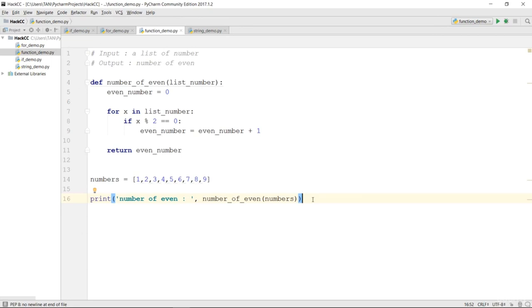So a function is really simple, and we just need to understand how to define a new function, how to give it a meaningful name, how to put in the input values, and what it returns. That is it for functions. So see you in the next lecture.